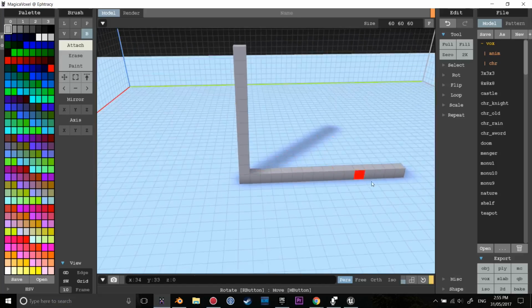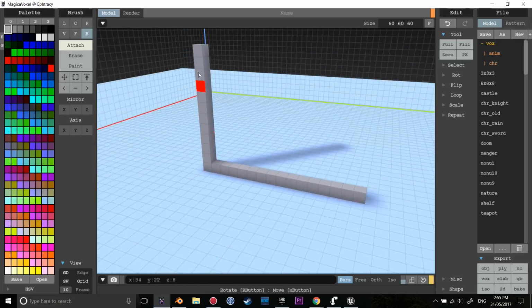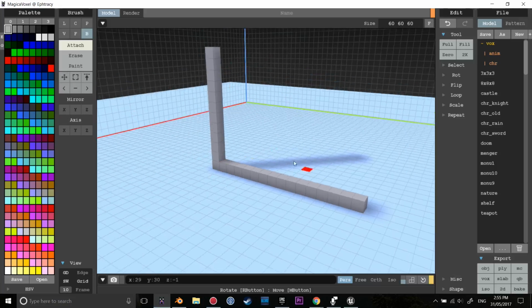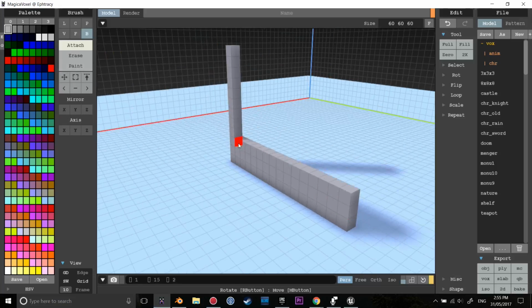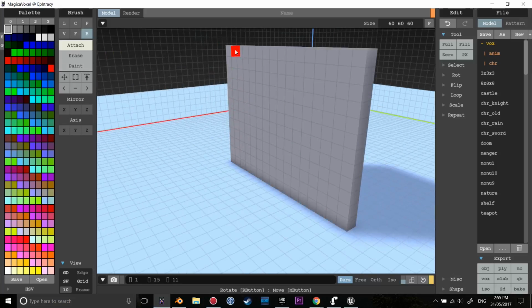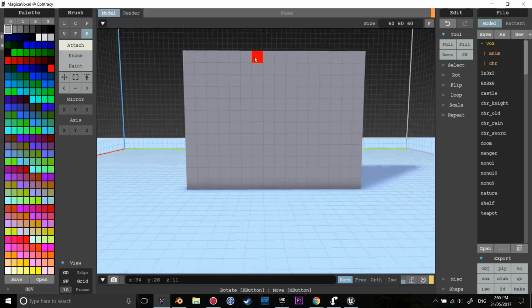So that's 12 up. And we can always scale this later in Unity or Unreal. And then once you've clicked using the attach tool, you can left click here, go to here, and just drag up. And now you have your wall.